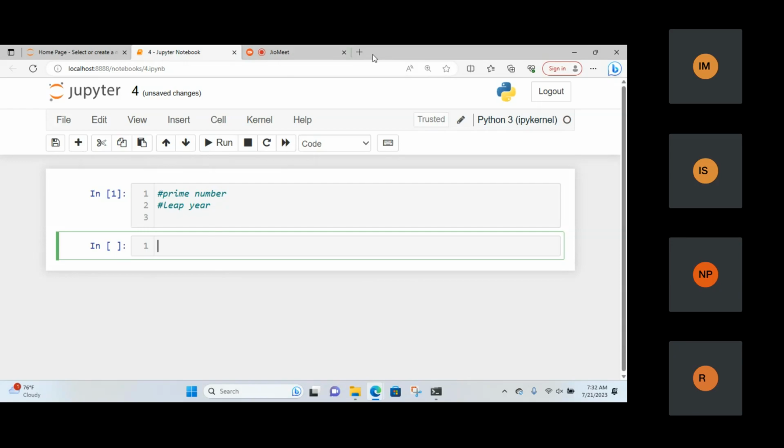If you check any mathematical calculation for whether the given year is a leap year or not, there will be two conditions. If a number is divisible by 4 and not divisible by 100, or if it is divisible by 400 and 100, then it will be a leap year. So now, how can you write this condition?